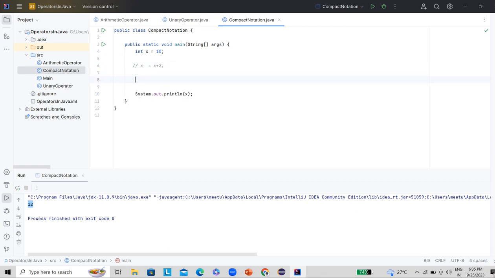So instead of writing x equal to x plus 2, we can also write it in a short form: x plus equal to 2. This also gives the same behavior. So this is a compact notation, nothing but the shortcut way of writing the regular way of writing basically. And this is only applicable if we are writing the same variable on both sides, before the assignment operator and after the assignment operator. Here we are using x, so we can make it a shortcut like this.